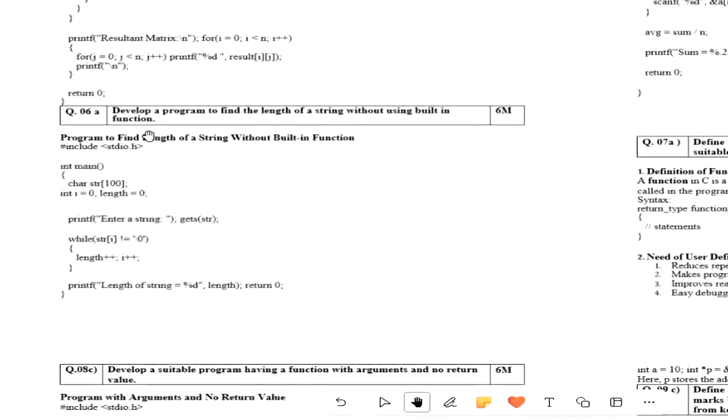Next, 6a, question number 6a. In the same way, develop a program to find the length of a string without using a built-in function. Okay, you can go through it. Main, declaration, initialization, print statement, get character. Here we are using a while loop. First it checks for the null character, that is \0, whether the string is empty or not. If it is not empty, then length increments, again increments. So you are just finding the length by using increment instead of a built-in function. Then after this we print it and return 0.